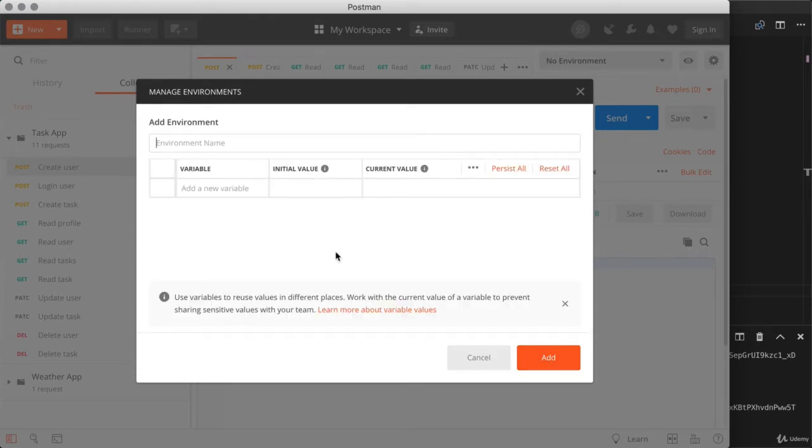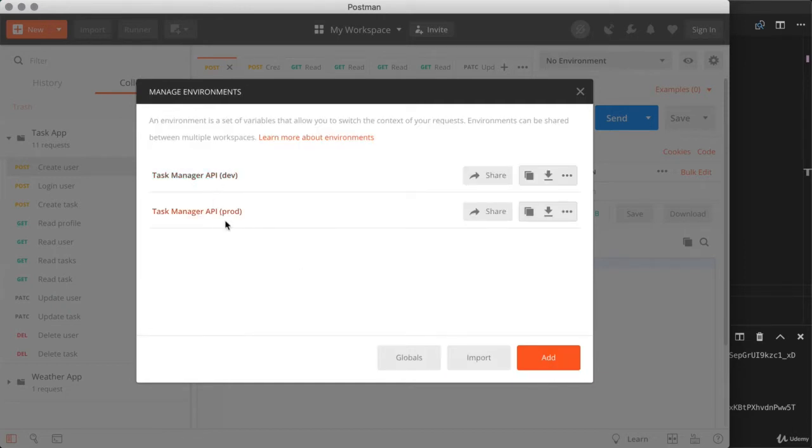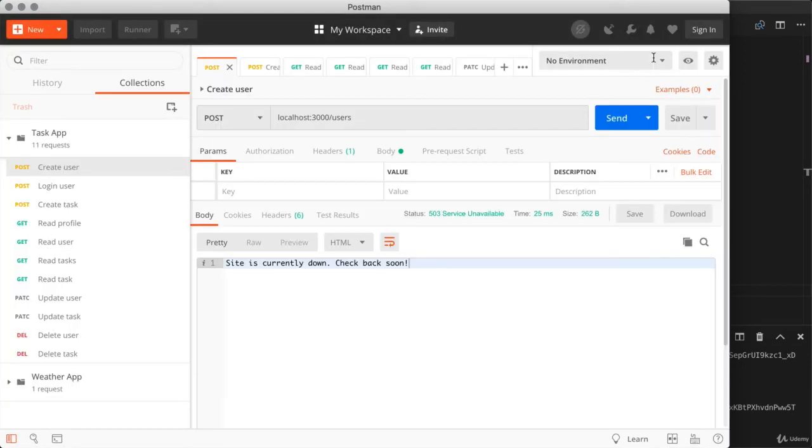Right here, I can call this one Task Manager API, then in parentheses prod, which is short for production. Now, I don't know what the production URL is, so I'll leave that blank for now, though I will create the environment as a placeholder. Down below, I'll click Add, and now we have two environments to pick from. If I close the environment's modal pop-up, I can go back to that no environment dropdown, and I can see my two options. So I can click over to this one to start running requests on the dev server, and I can click over to this one to start running requests on the production server.